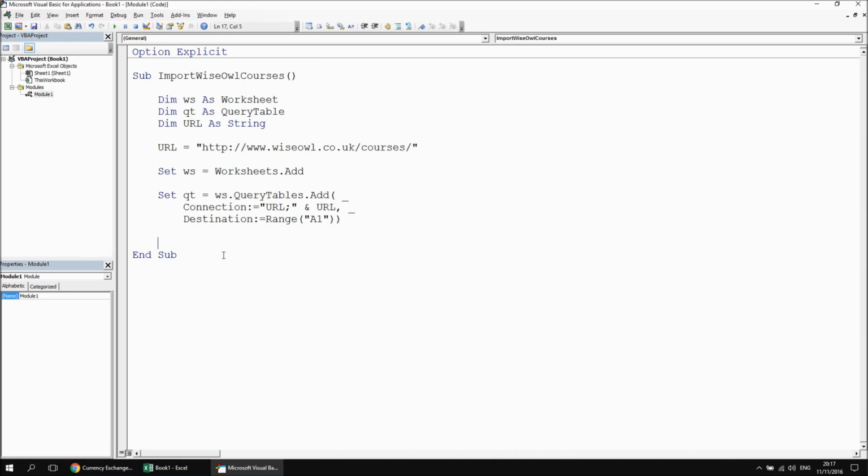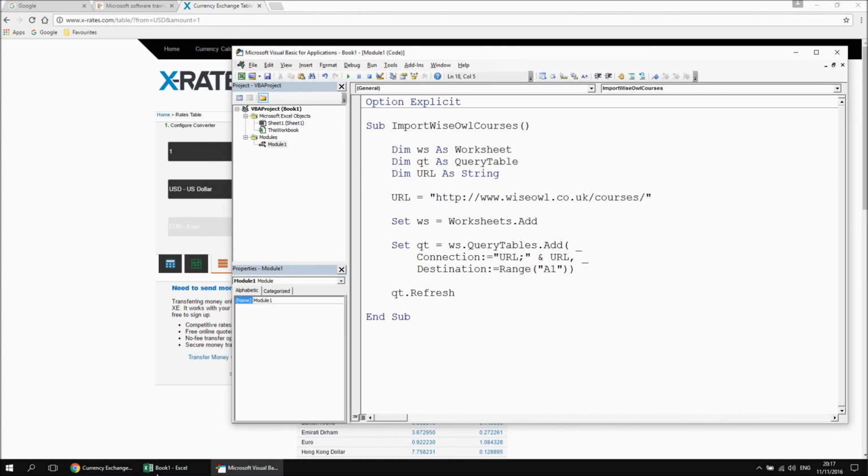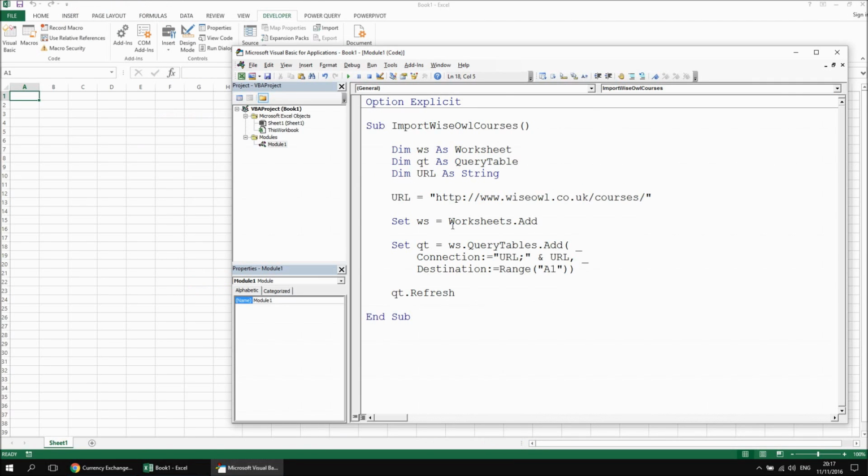To execute the query, all you really need to do is apply the refresh method to it. So if I say qt.refresh, that's basically all of the code written. I'm just going to restore down the VB editor window at that point, and hopefully we can see Excel in the background. And there we go. If I just briefly use the F8 key to step through, you can see the URL being set, and then a new worksheet gets created, and then we create a new query table. So it's not this instruction that actually makes the query table appear, that just generates the object. To actually make it appear in Excel, we need to apply the refresh method.